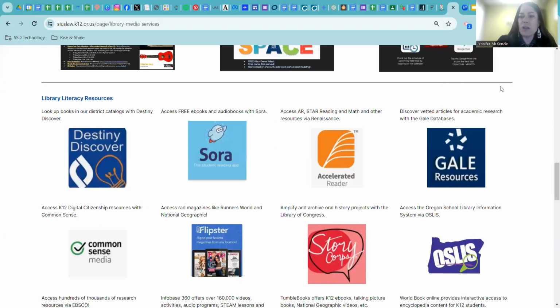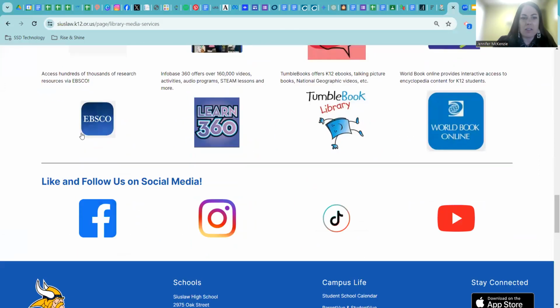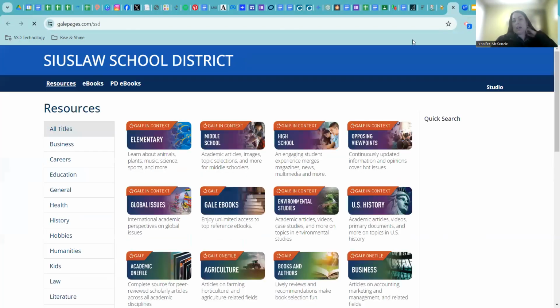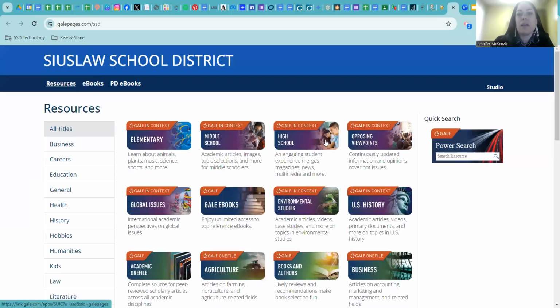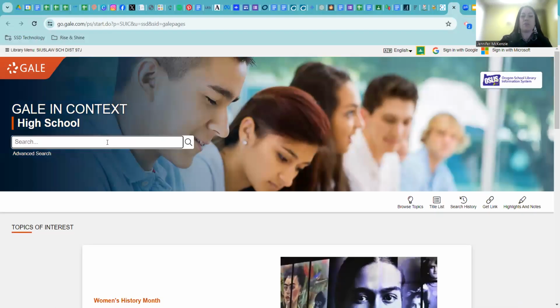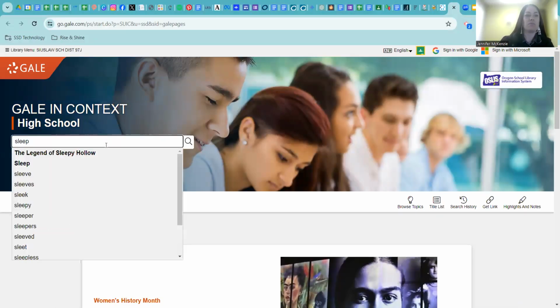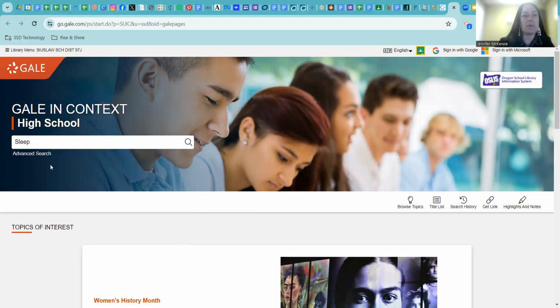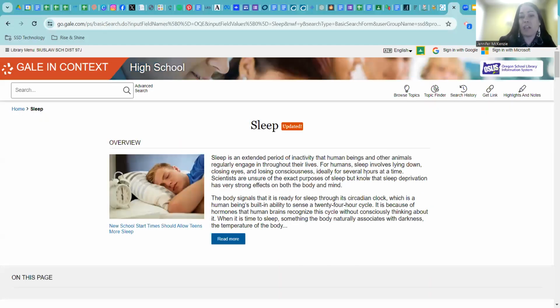So let's head on over. We have access to Gale. You also have access to EBSCO. Gale's a bit more user-friendly. You can do a power search. A power search is going to search all of the things, but usually I take high school friends to just the high school hub. And then from here, we could type in our search term sleep. You could get really specific and say sleep statistics.